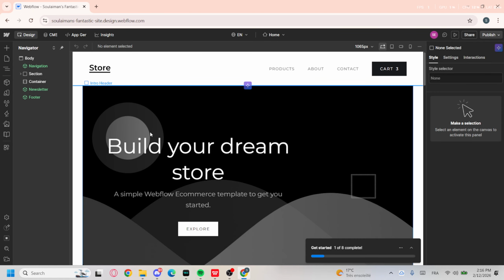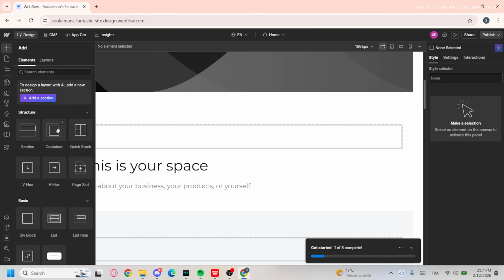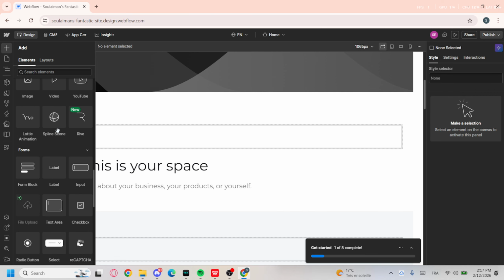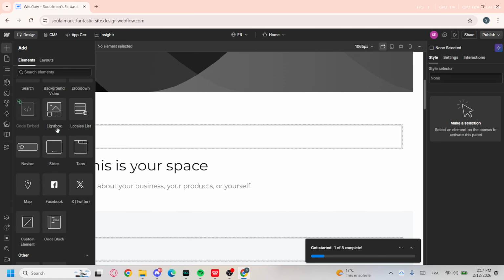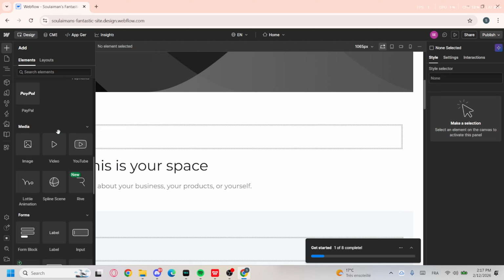Okay, so once you click it, you will be forwarded into the Webflow designer, and inside it I really want you to go and click on the plus icon that's located on the left sidebar, and that's add elements. So here you will need to scroll down on the pop-up menu, or add option, till you can see the media section. So that's the media section.